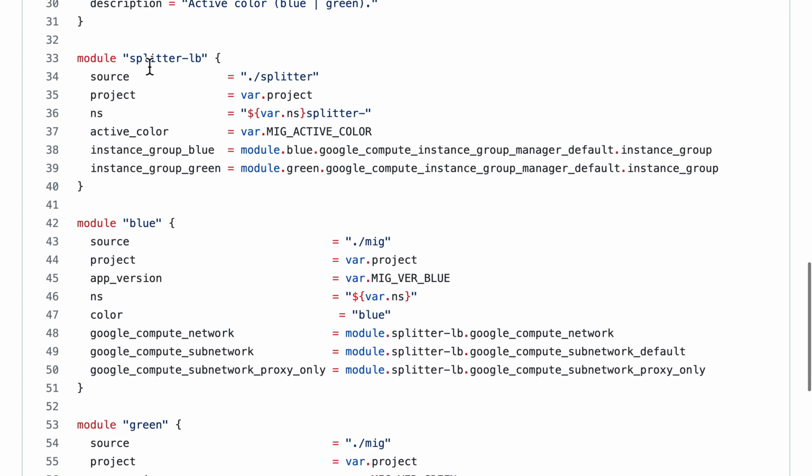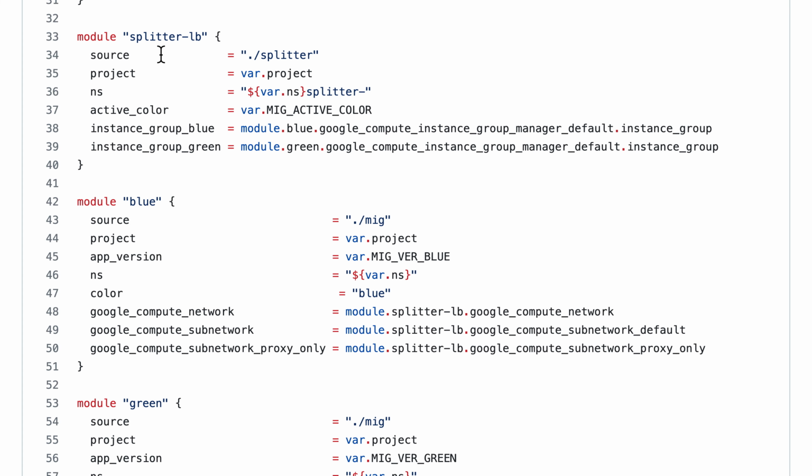And here's the instantiation of the splitter module. I'm passing project to it. I'm passing what the active color is, because the splitter needs to know the active color. And I'm passing both instance group objects so it could point to either blue or green. So that's what the splitter needs.